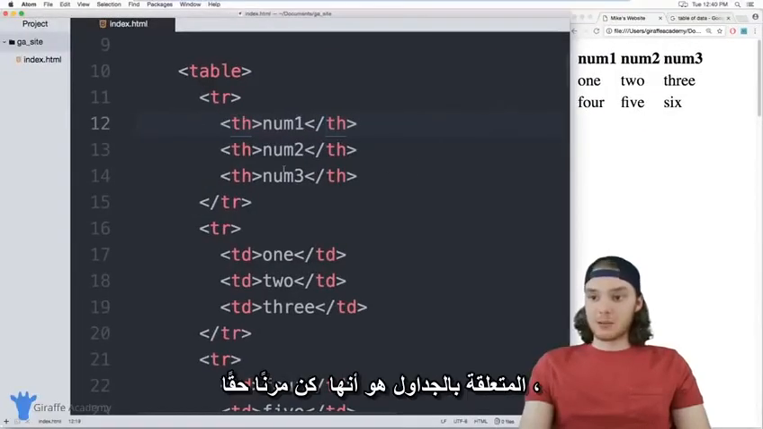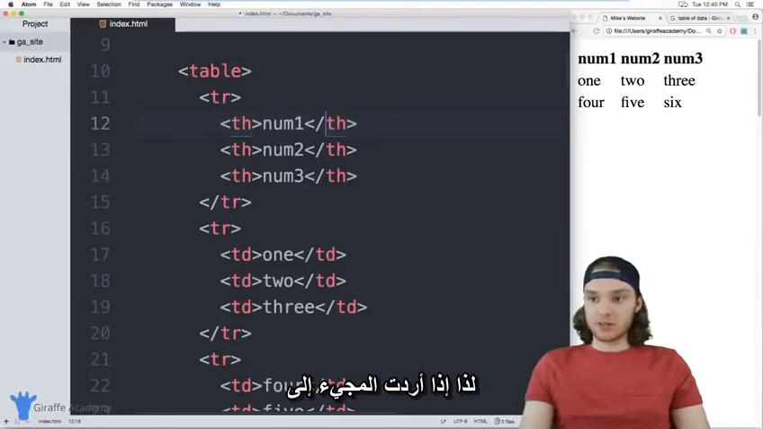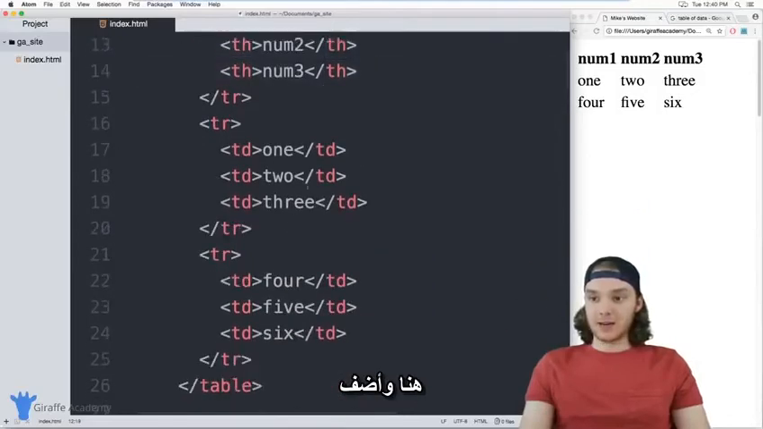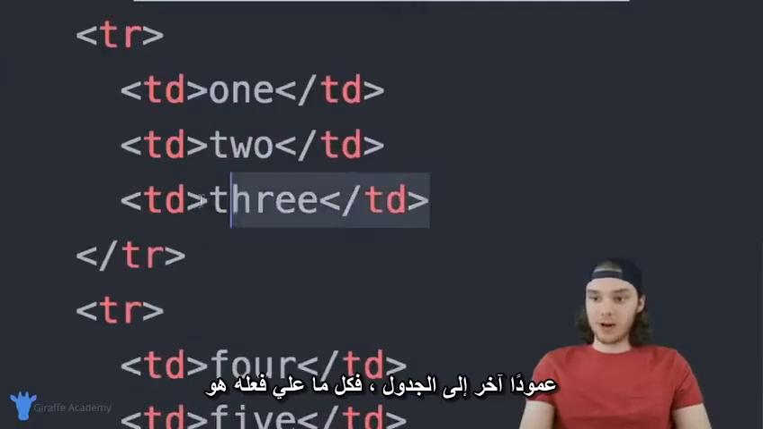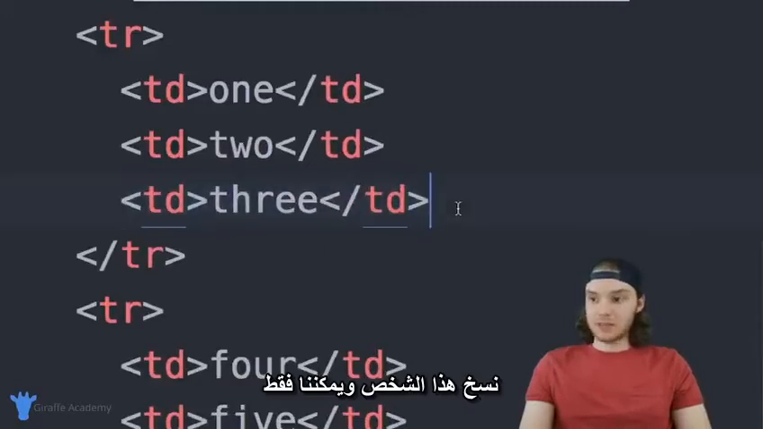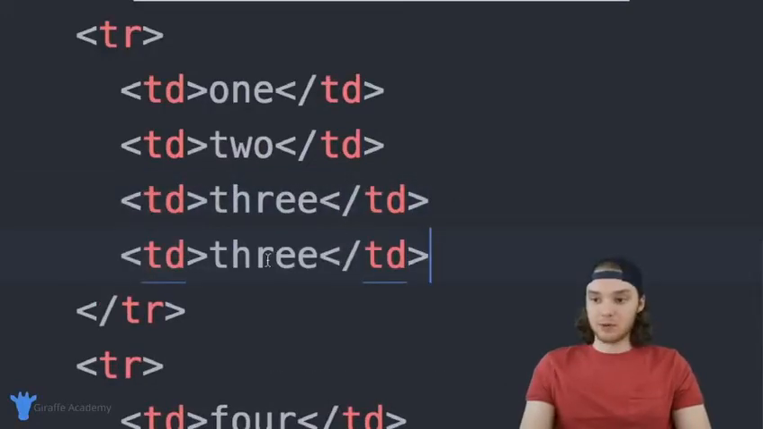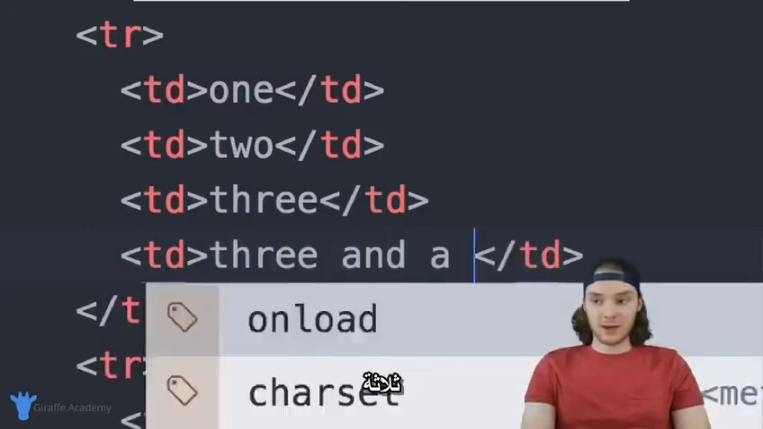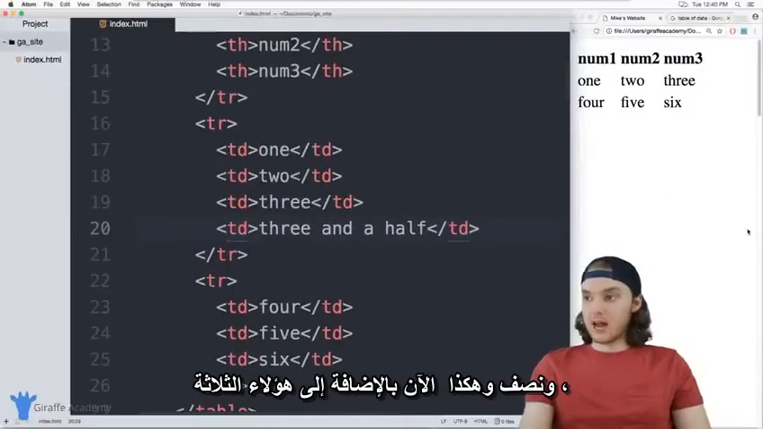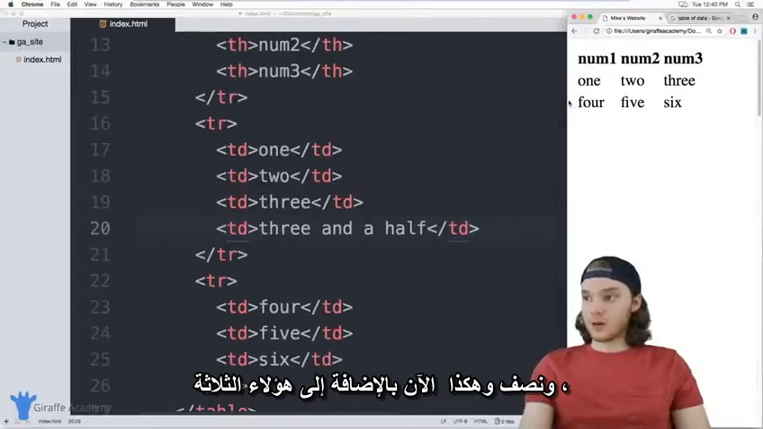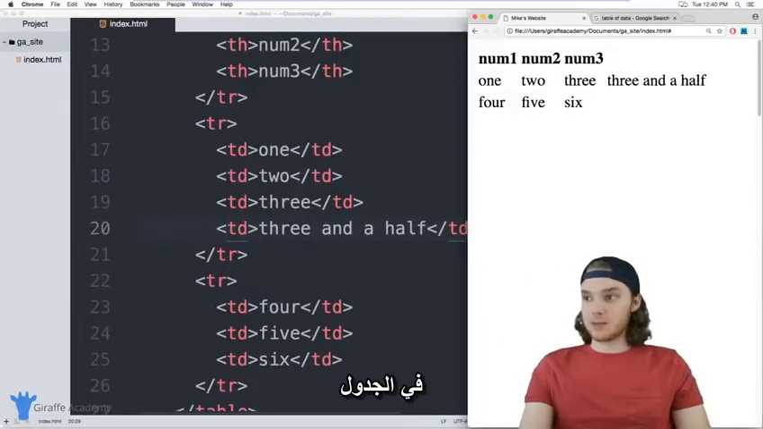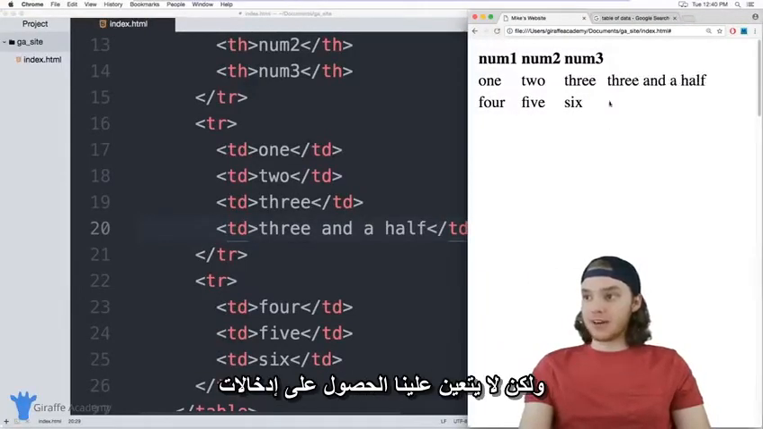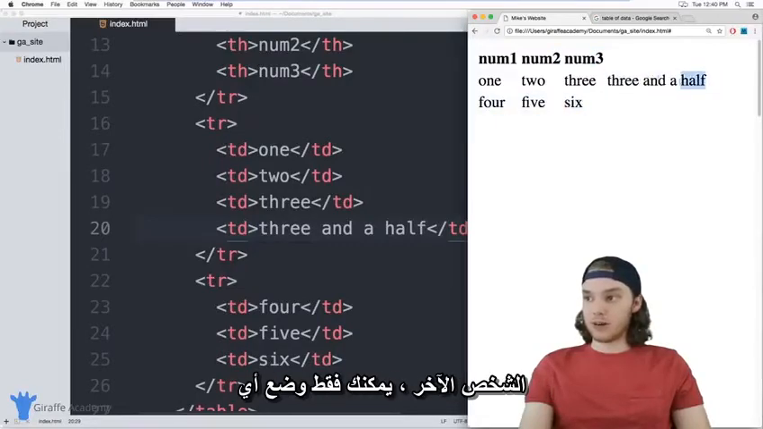One of the other things about tables is that they're really flexible. So if I wanted to come over here and add in another column to the table, all I'd have to do is just copy this guy, and we can just put in another table data entry. So we could say 3.5. And so now, in addition to this 3, we're also going to have another entry in the table. But we don't have to have entries for these table headers or for this other guy. You can just put whatever entries you want.